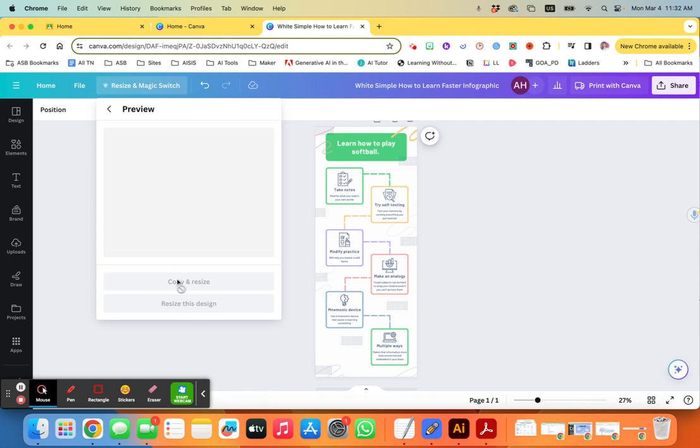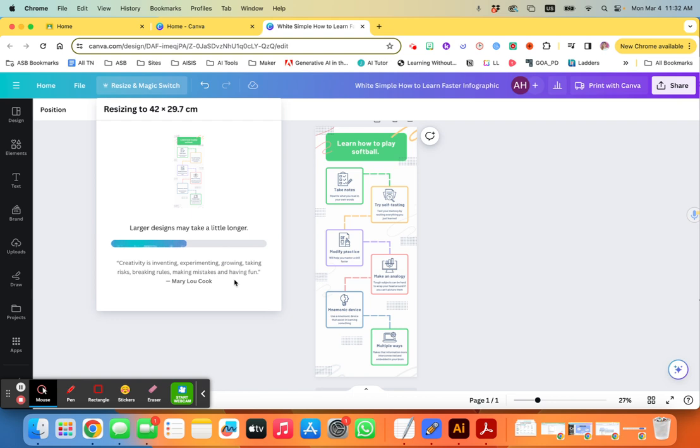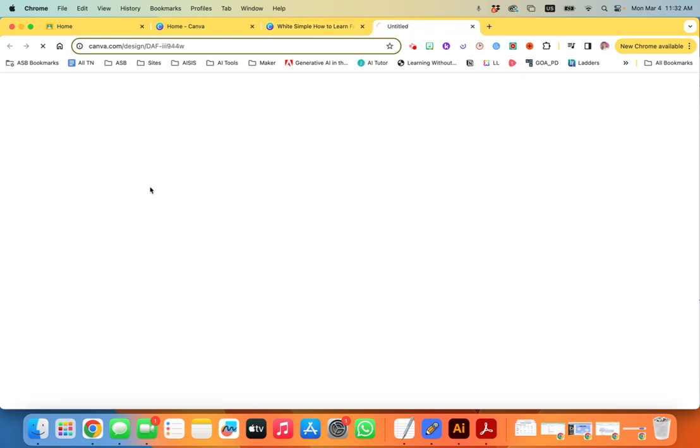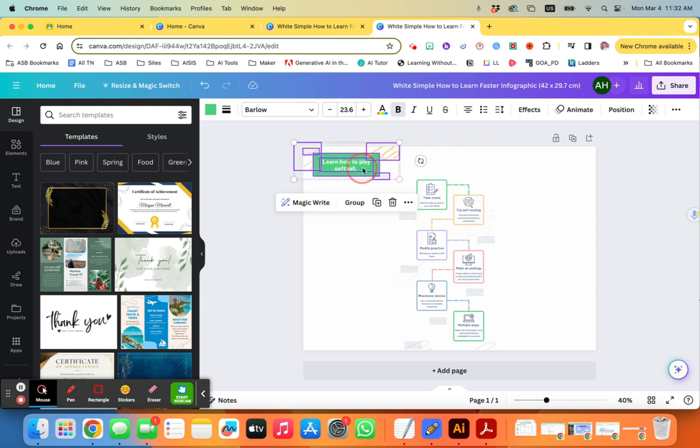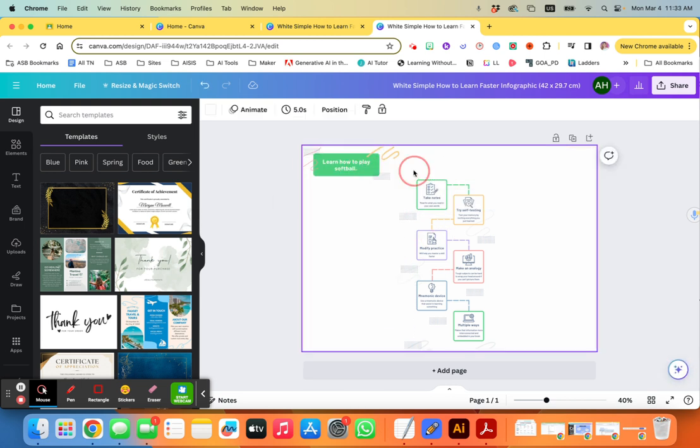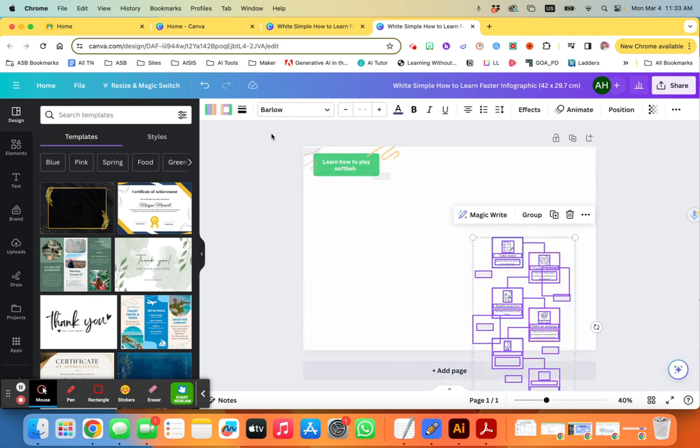Now it's going to make a copy and resize. So let's copy and resize this. And so this will maintain my text that I wrote, but I will still have to format it. So now I can move this over here, and maybe I want to move this to another spot.